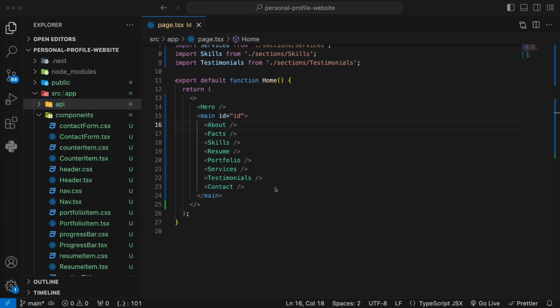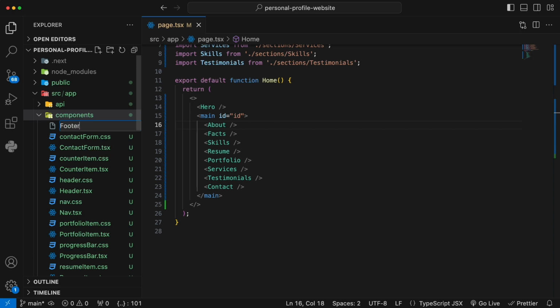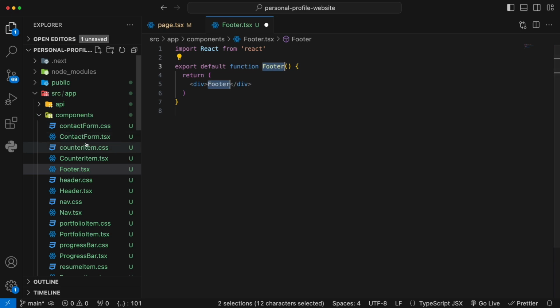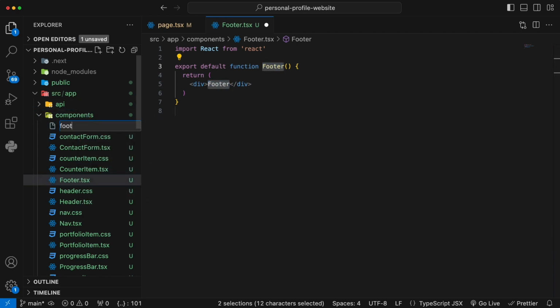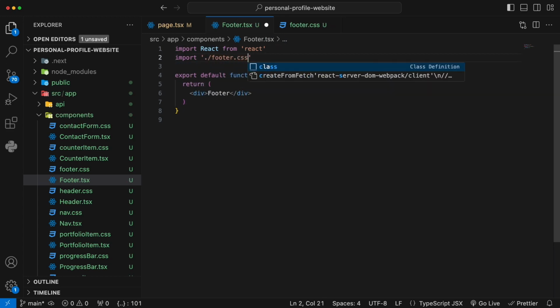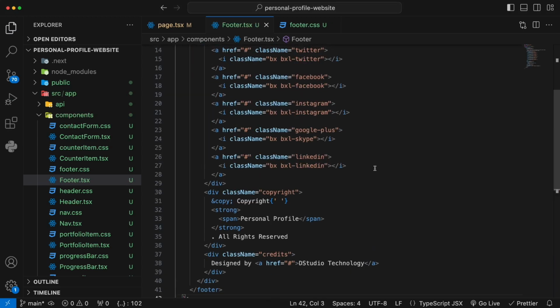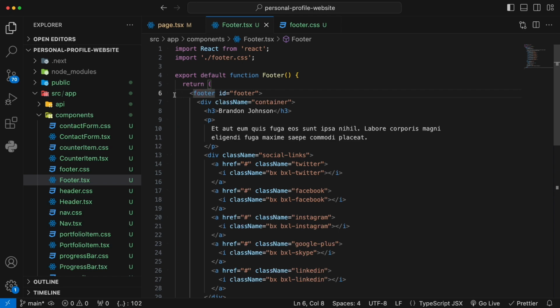So for the last bit, the first thing I'm going to build is the footer component. So inside the components folder, we say footer.tsx, enter rfc, have the boilerplate, and then again footer.css, import that back, import ./footer.css, all done. And for the footer, it's just going to be a very standard HTML template. So to save you some time, I'm just going to copy and paste it in.